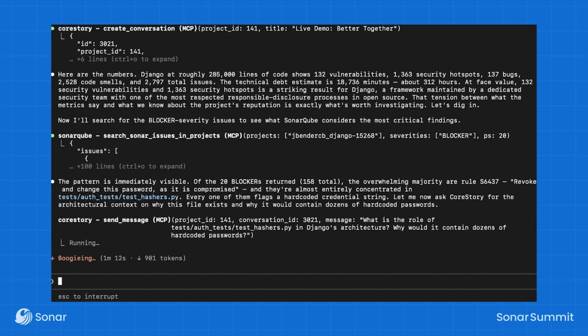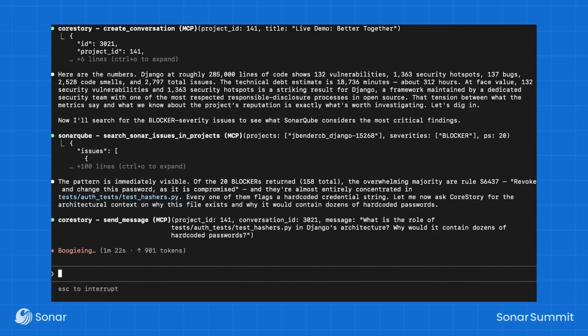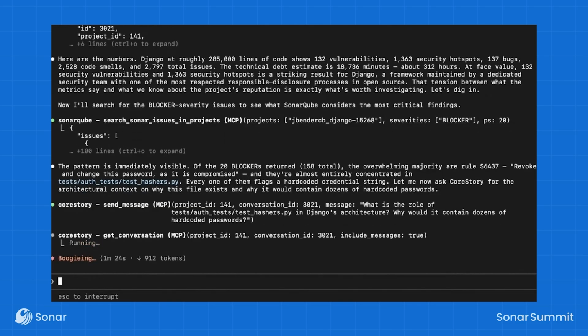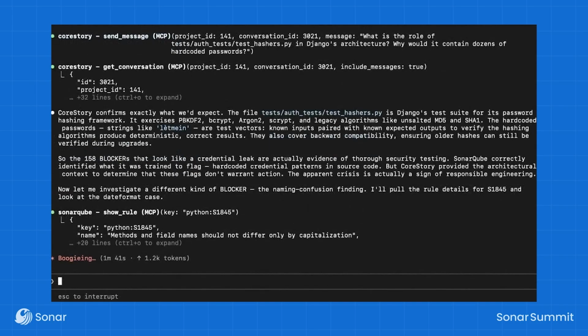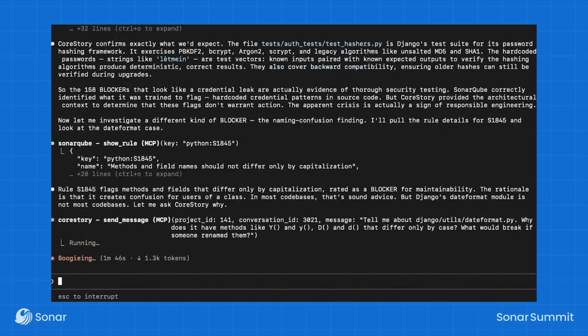So the agent asks CoreStory, what is this file, and why would it contain dozens of hard-coded passwords? And the answer comes back in seconds. This is Django's test suite for its password hashing framework: PBKDF2, Argon2, scrypt. The strings SonarQube flagged are test vectors, known inputs paired with known expected outputs that verify the hashing algorithms produce correct, deterministic results. Now, any experienced developer would probably reach the same conclusion. Test files contain test data. That part isn't surprising, but the agent just triaged 132 findings in 10 seconds and documented the rationale.